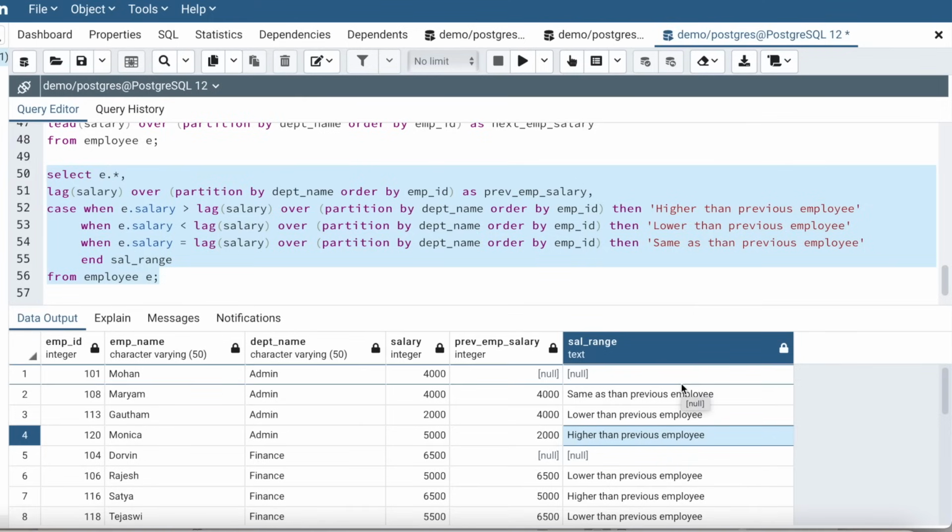I hope all of this was clear. There are a few other window functions as well, such as nth value, first value, last value, ntile, etc. So if you would like me to make another video covering all the other window functions, then please leave a comment below. I'll try to do that.